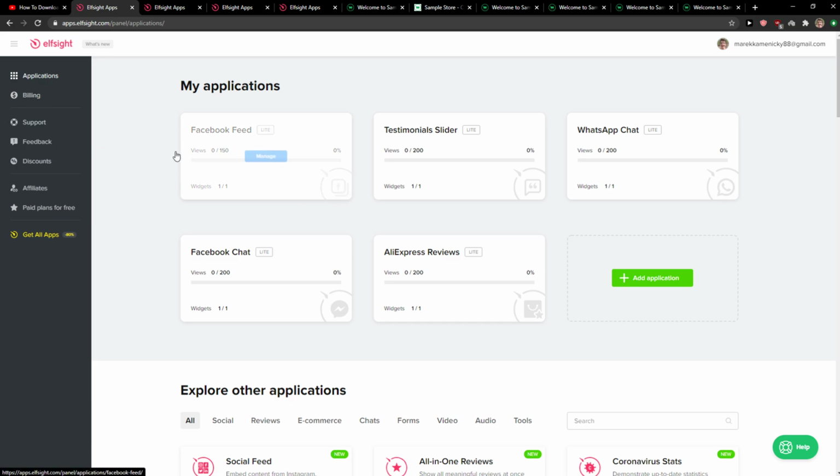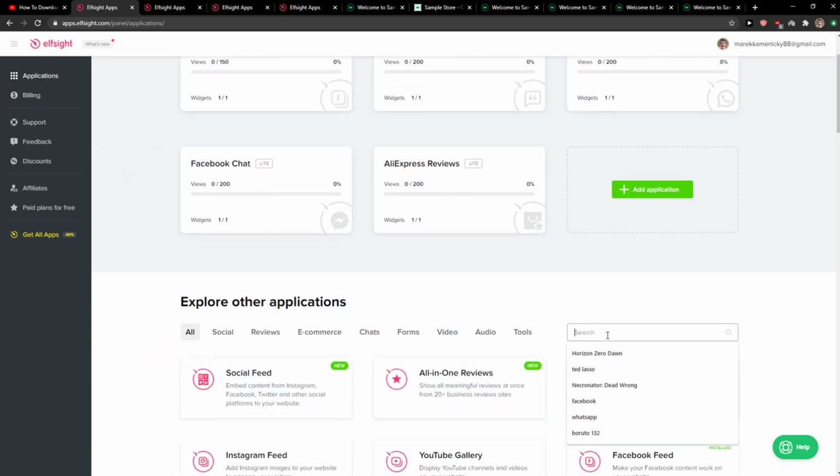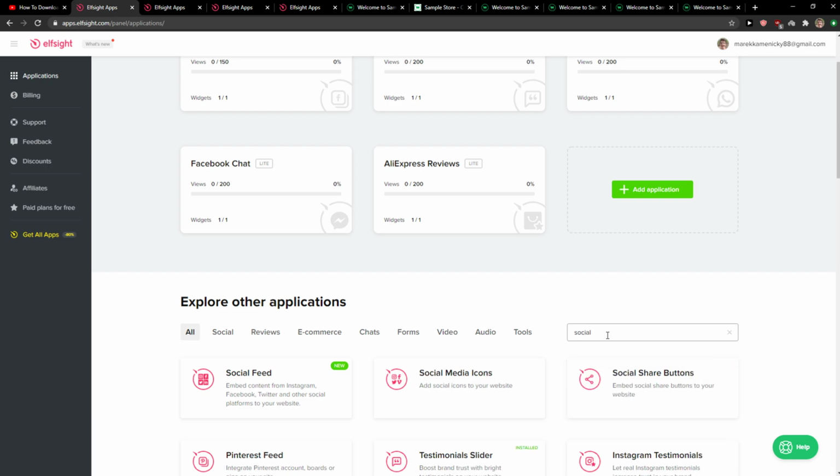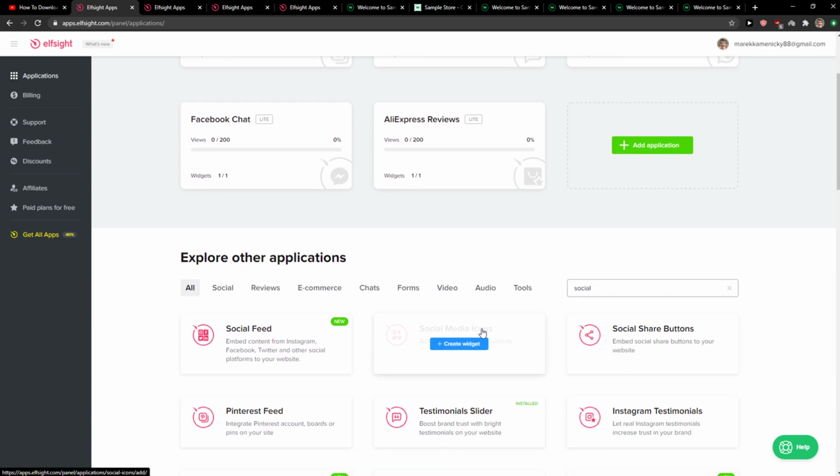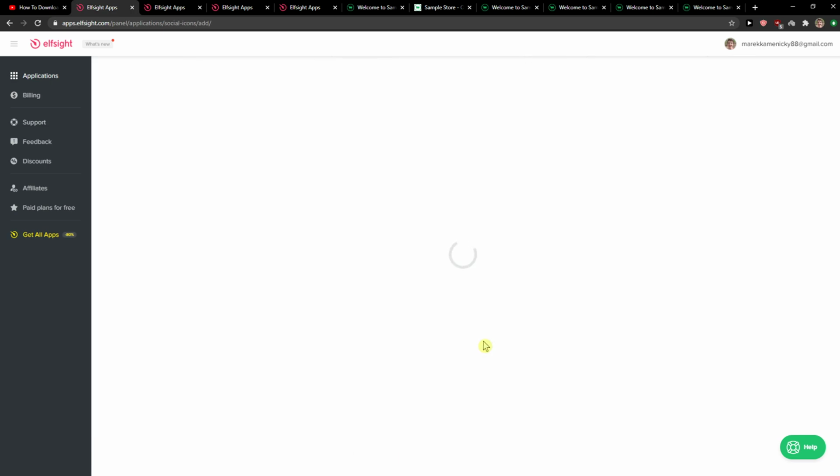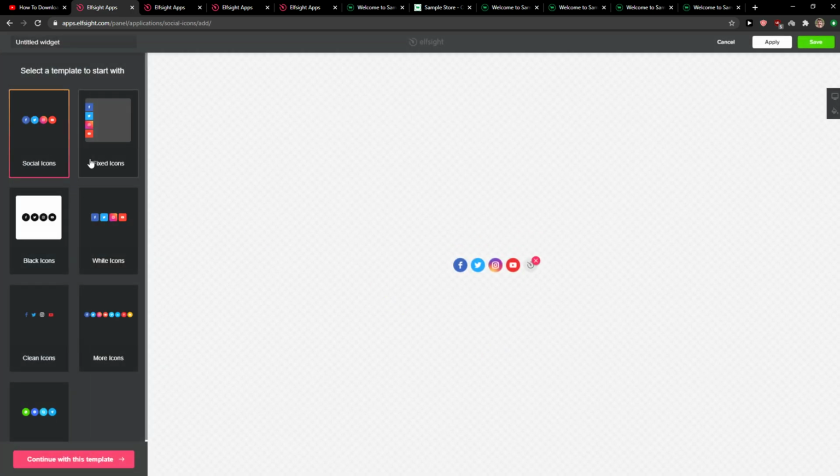Now here you're gonna see applications, and in search you just want to write social, and you're gonna see social media icons. Let's create a widget. Now here you have to choose between social icons, fixed icons, white. I will like this one, social.